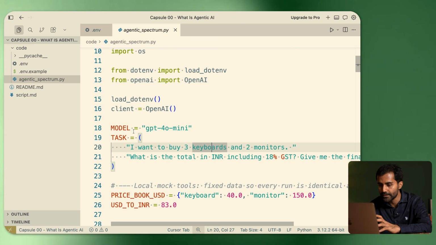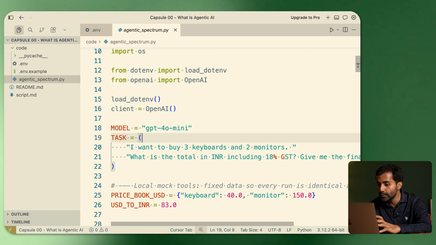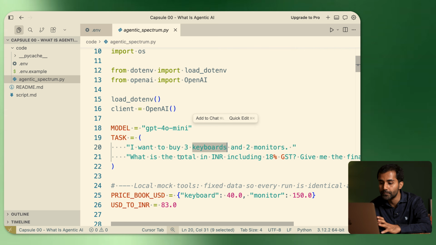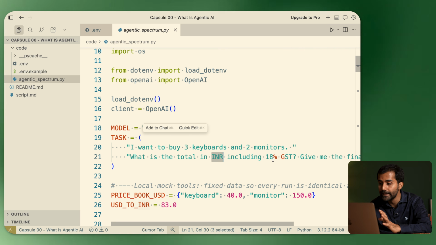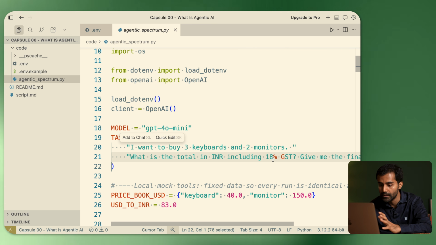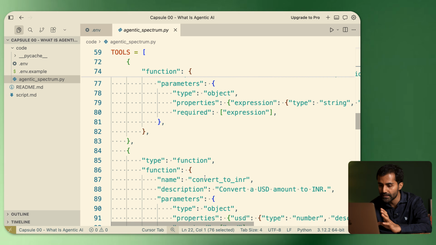The important parts of this code: first thing, the model. The model I'm using here is GPT-4o Mini. This is the user task. So let's say you are the user and you want to buy 3 keyboards and 2 monitors and you want to know from the LLM what is the total in INR including 18% GST. You want to know the final number, which is the final amount. Okay, now let us look at the first and the easiest part. I'm skipping these for now.